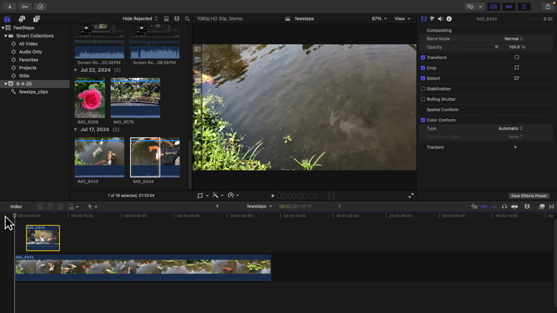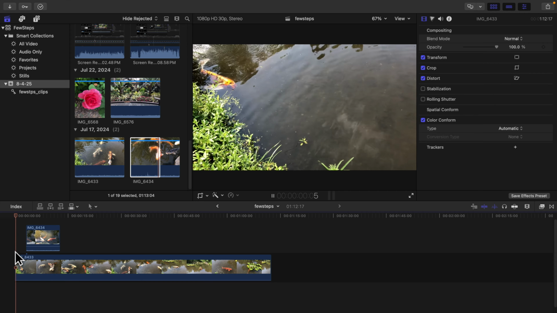If we play, we'll see that this part of the video, the part down in the primary storyline, will be skipped. It will not be visible because this is the top layer, that's why it will be skipped. So let's try to play it and see how it plays.